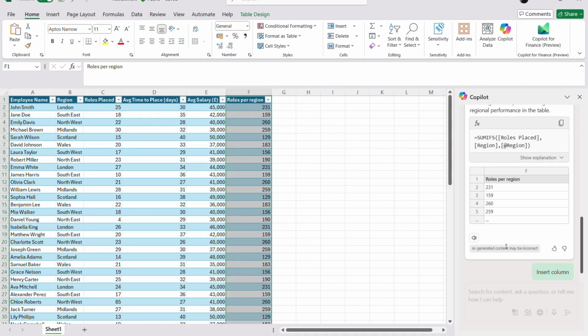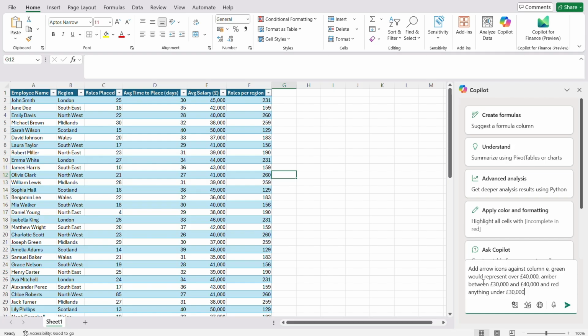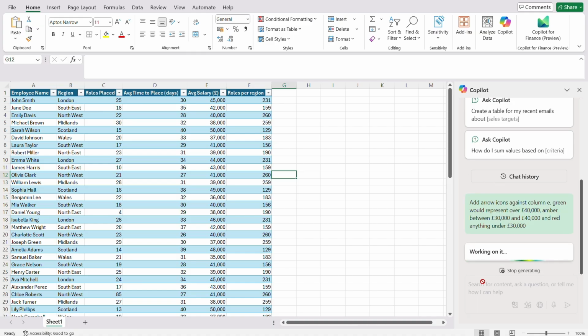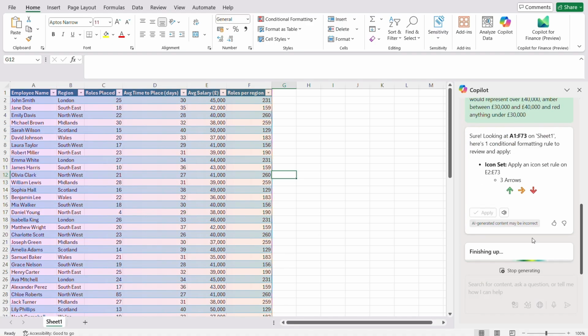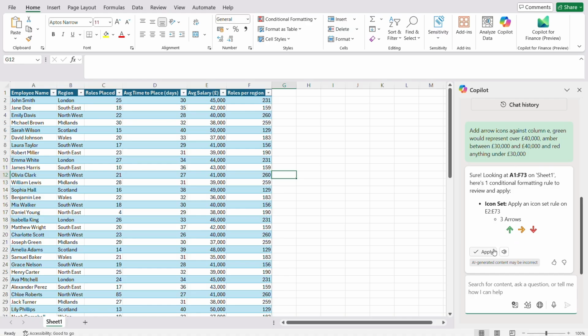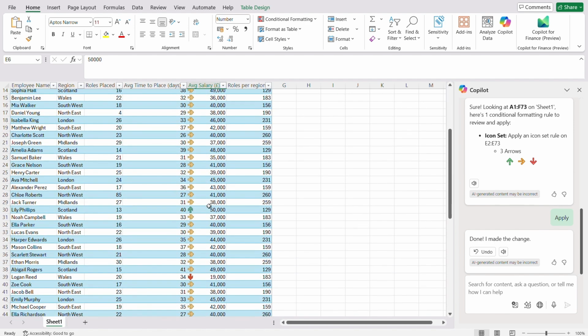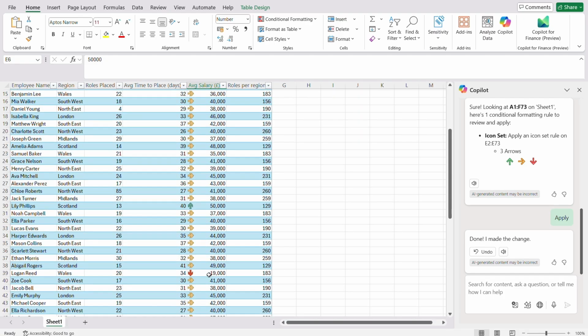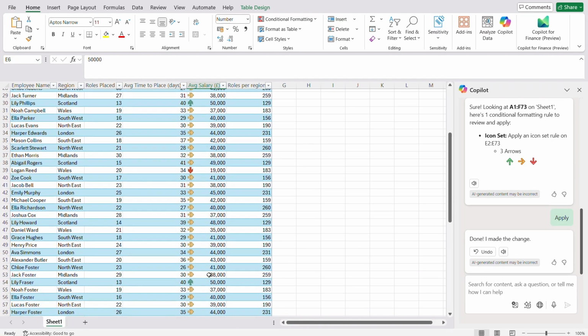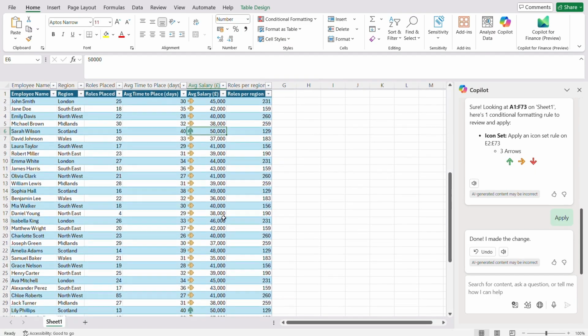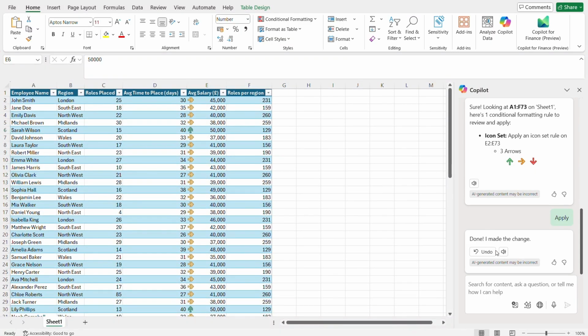Let's go a little bit further. The next thing I'm going to ask Copilot to do is create me some icons against the average salaries placed. So anything above 40K, I want it in like a traffic cone system. So red, amber and green as well. As you can see, Sarah Wilson, her average salary placements are about 50K, which says she's above average. Some are below, one is 19K. So it's just a little bit easier on the eye in order to start to pick up what's going on in your table.